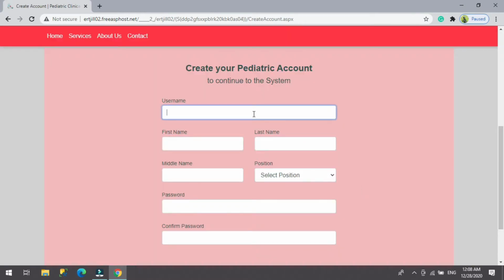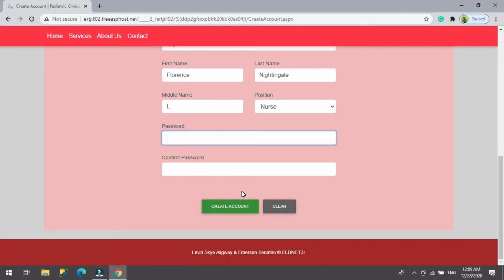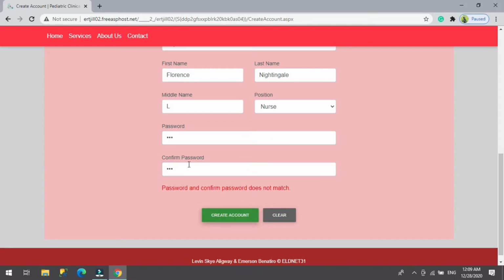Let's say that the username for the nurse is Hey, I'm Nurse. The first name is Florence, and the last name is Nightingale. This middle name text box is only optional since not all people have middle initials. We have a password of 213. I think there's a typo in my confirm password, so 213.